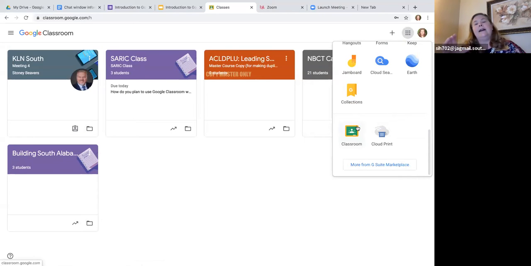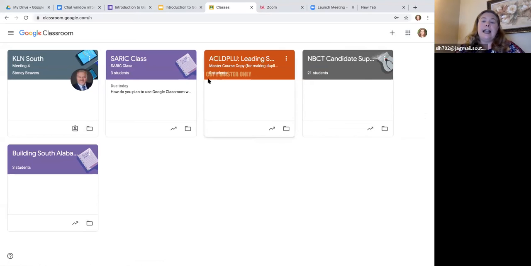It looks like a chalkboard icon with people on it. Once you click there, it will take you to the landing page for Google Classroom. And in the top right corner, you will see a plus sign.